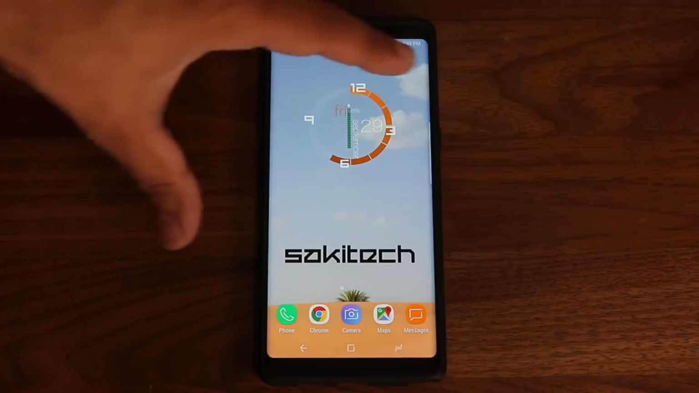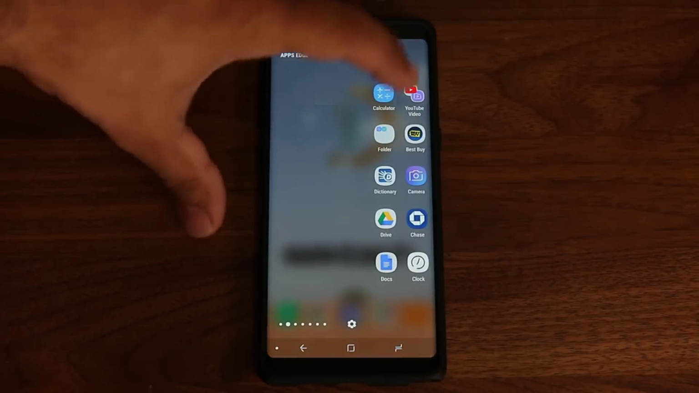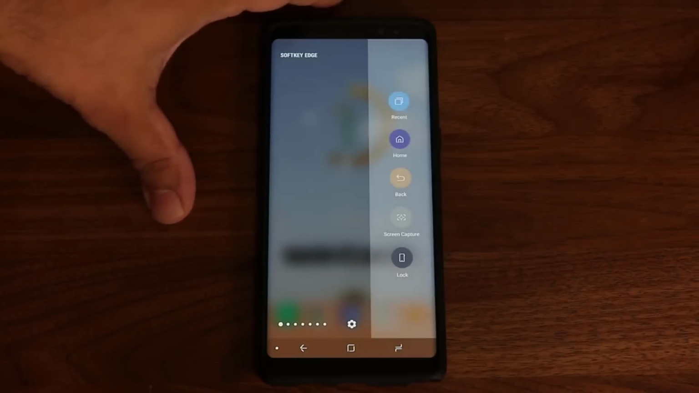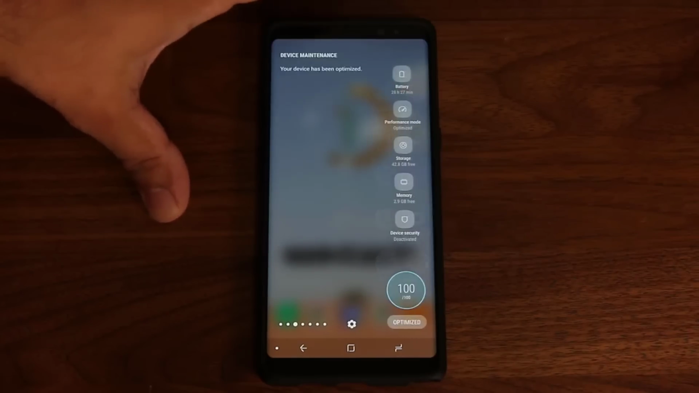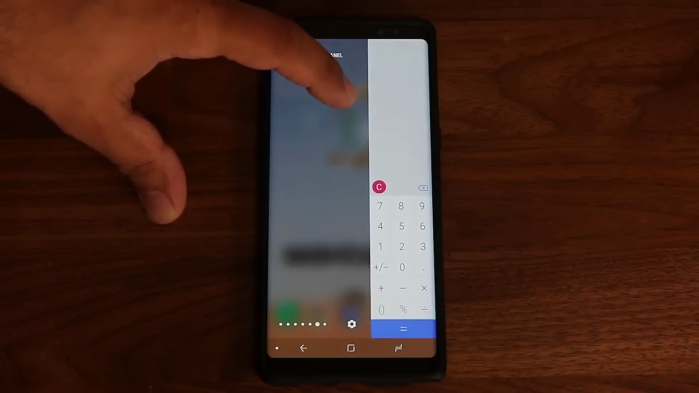So when I say edge panels, this is what I'm talking about. You pull from the side and you get access to a bunch of panels. Each one of these things is called a panel. That's one panel, that's another panel, and that's another panel. And then you have all these panels you can add if you so desire.